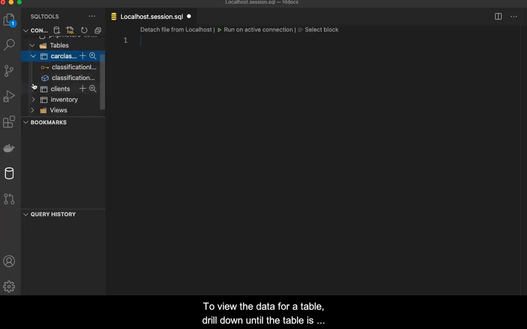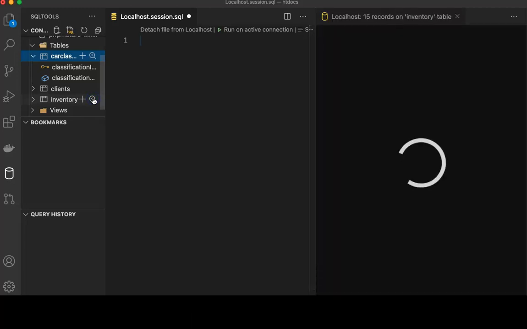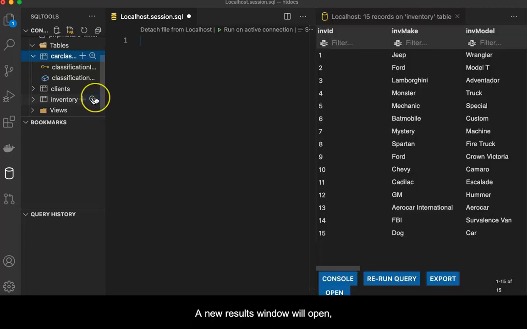To view the data for a table, drill down until the table is visible. Then click the looking glass icon, which should have a tooltip of Show Table Records. Wait a moment while the data is queried. A new results window will open showing the query used at the top and then the columns and data beneath.